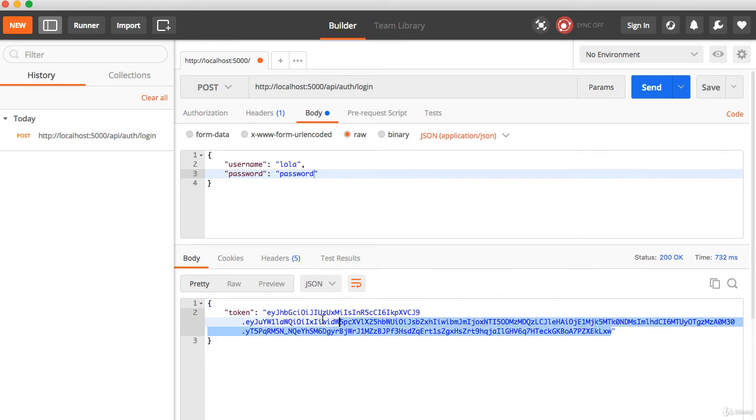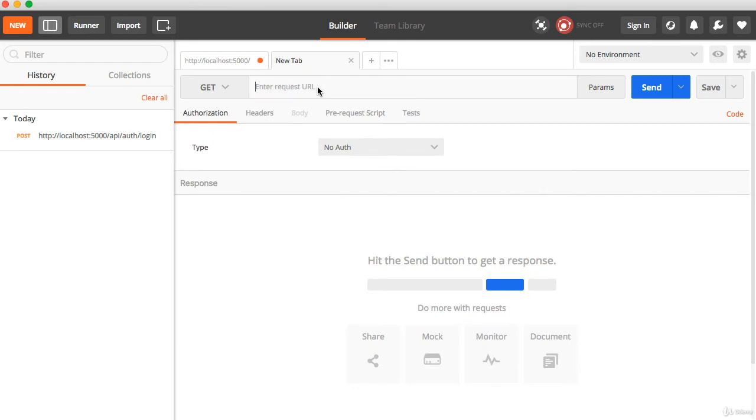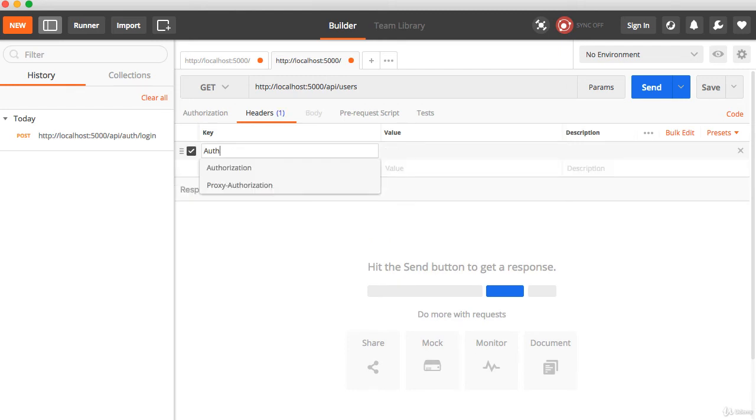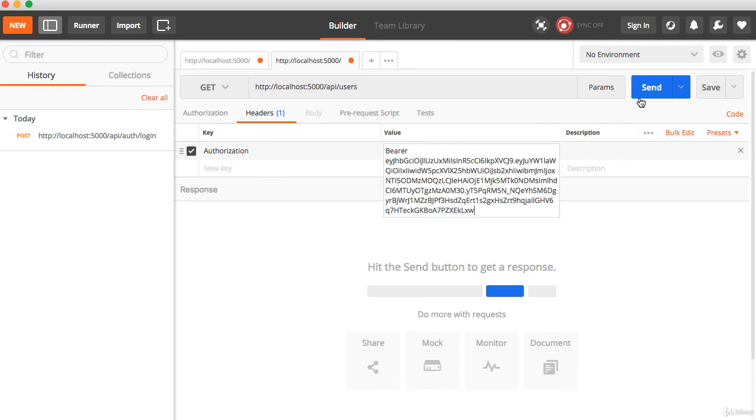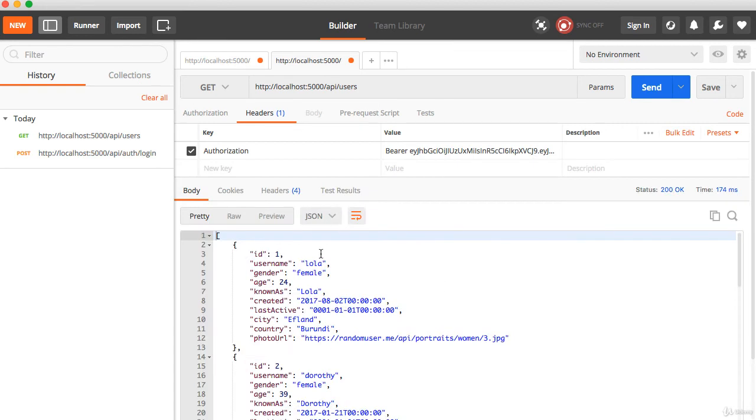So then I can make use of this. Let me go to a new tab, and first of all I'll just make sure everything is working as it should. So I'll go to the API and users, and in the headers I'll put in my authorization header, and the value I'll say bearer, and paste in the token and click send. And this gives me all of my users, so that's fine.